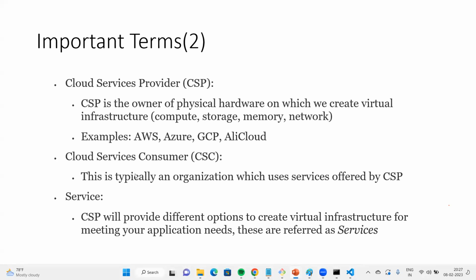But who are the consumers? This is typically an organization which consumes the services which are provided by the cloud services provider. The CSC, the cloud service consumer, means we. A consumer can be a single person or an organization, which typically uses services offered by cloud service providers. And how can we define a service here? CSP will provide different options to create virtual infrastructure for meeting your application needs, and these are referred to as what? Services.